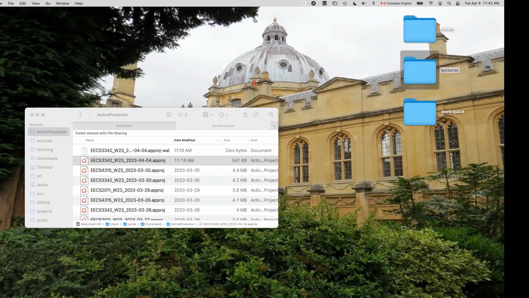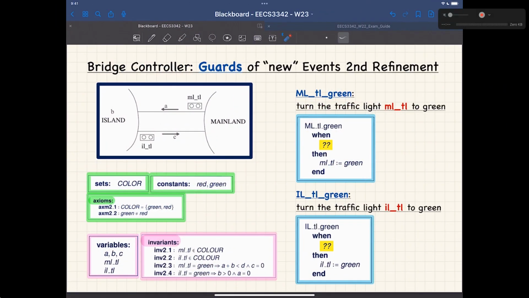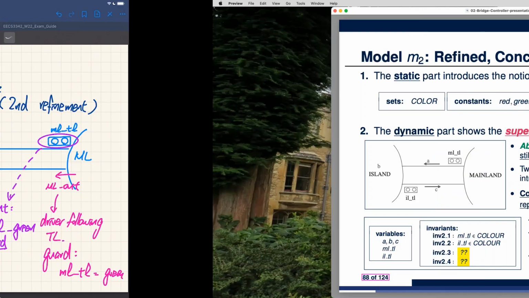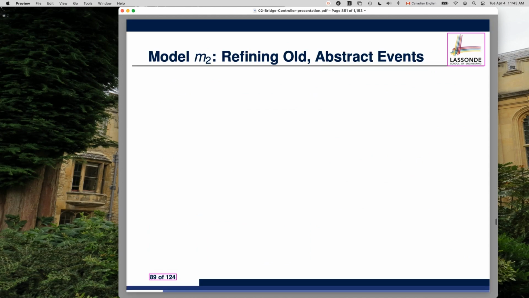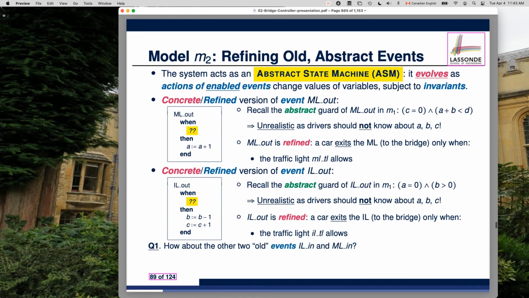Oh, beg your pardon. I did make some typo, which I'm going to fix right away. So this event is called MLTL green, which is even more informative, right? It's supposed to turn the light green, not just MLTL. Okay, MLTL is only the variable. Sorry about that. Okay, let's now move back to here, and we talk about ML out and also IL out.